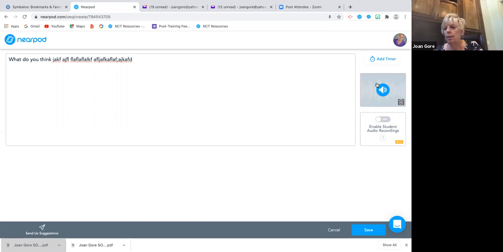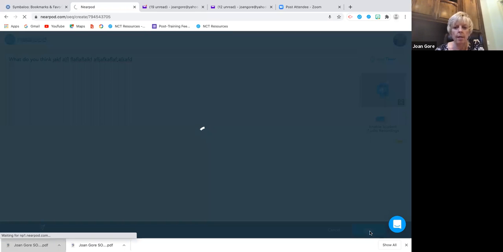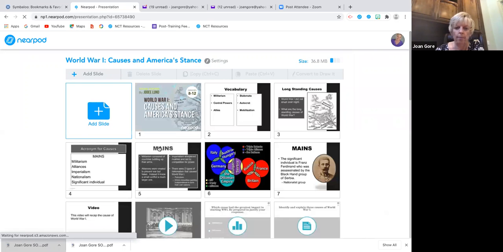And the students would see this little microphone and they would know that they could click on it. Here's where I was talking about students being able to record their answer back to you. Enable student audio recordings. So when they got to this, they would be able to respond orally. And you'll get a file on that, and you'll be able to listen to each one of them. So that was an open-ended question, very powerful.